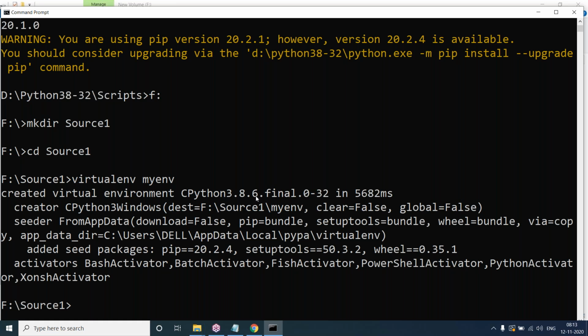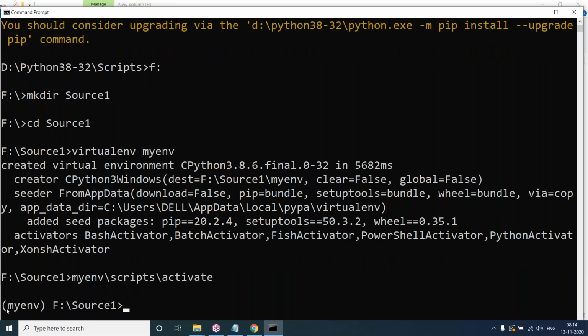So if students are learning Python, the Python language's default implementation is CPython. So if a student is learning Python, it means that student is learning CPython. That is the default implementation of the language. And to enter into the virtual environment, myenv, then Scripts, then activate is given. myenv means the virtual environment name, then Scripts, then activate we are using. When I give it like this, we can enter into the virtual environment. Here you can see it is showing myenv, then the drive, then source one.